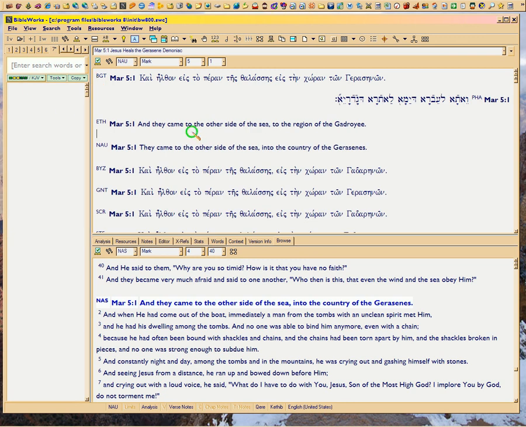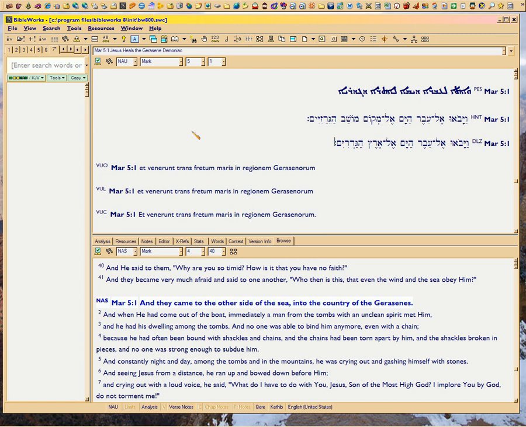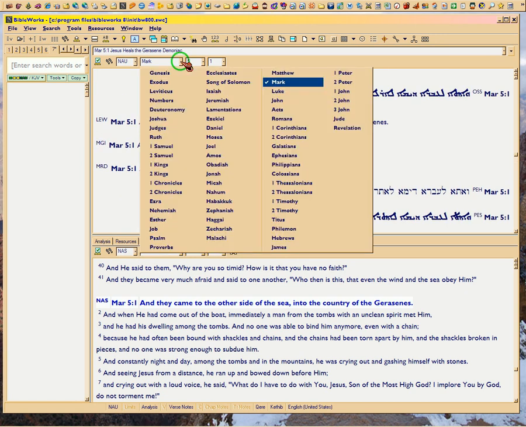I'm not sure it's going to show in the Peshitta. The Peshitta, my morphology versions won't show. But it sure shows in the Old Testament. Let's do Isaiah.